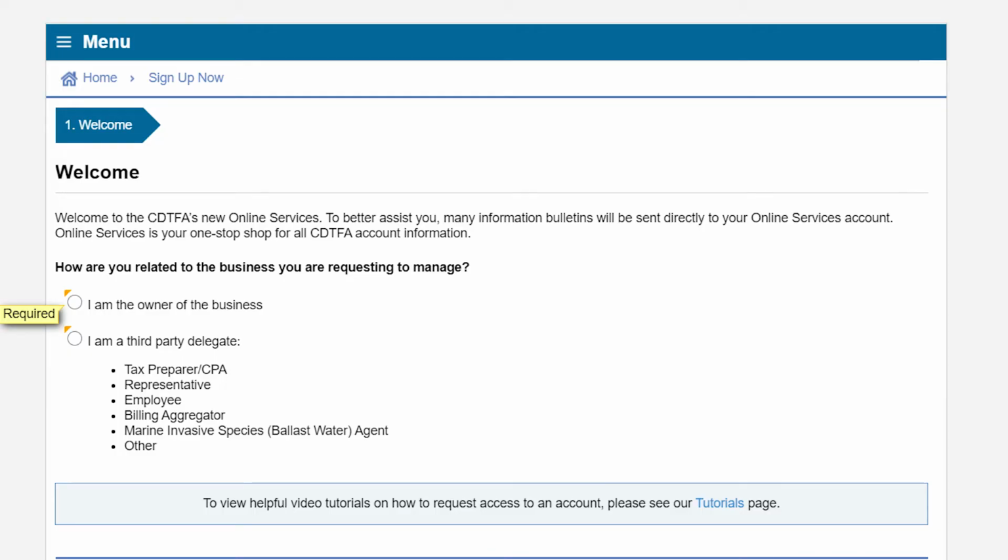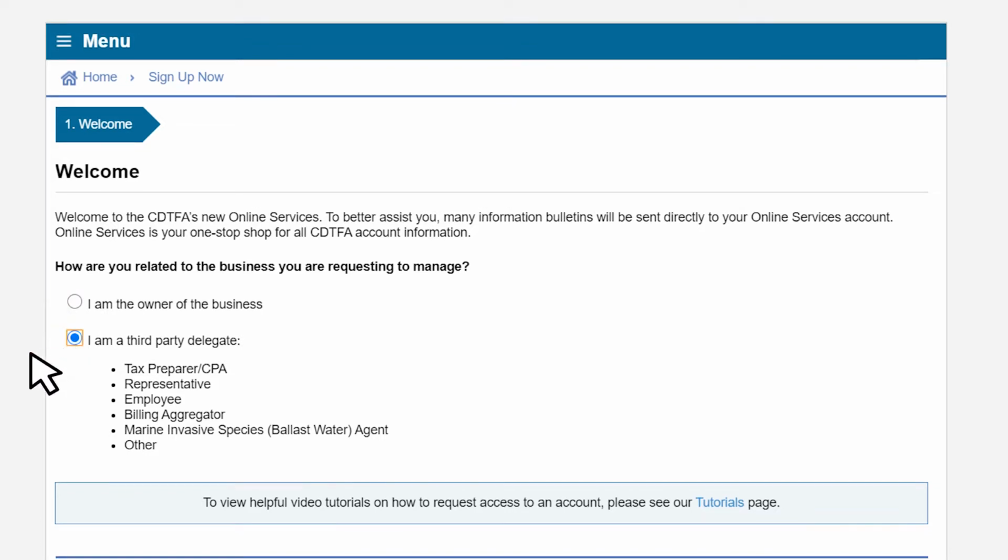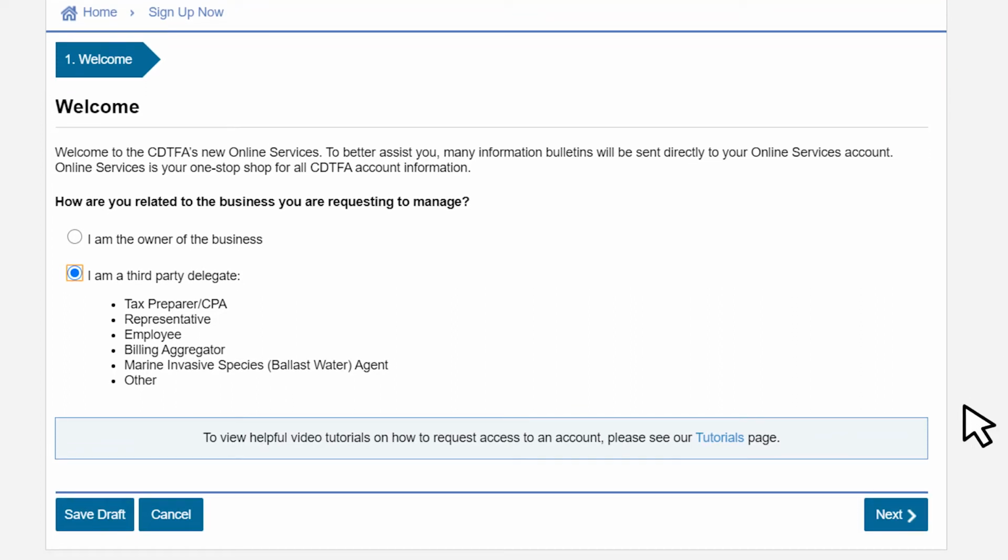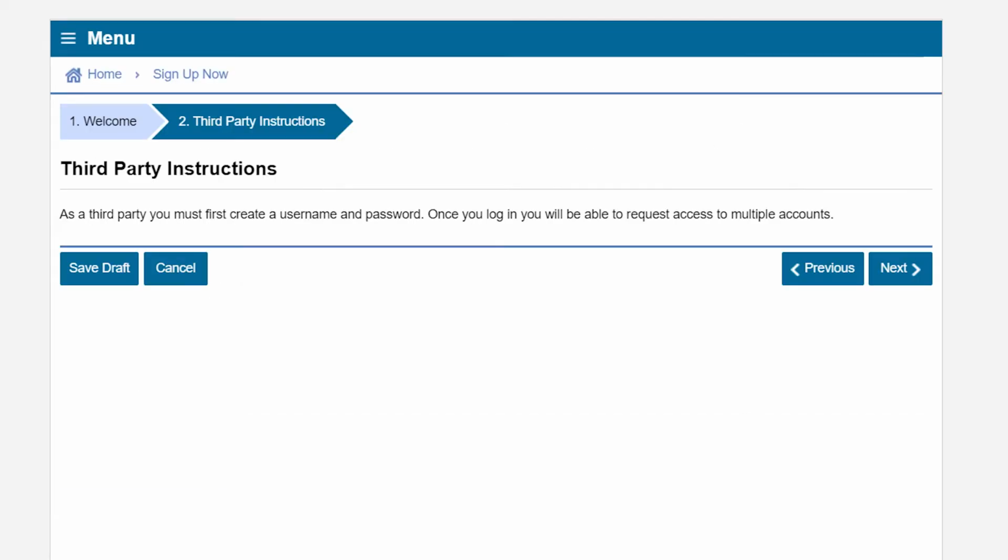The welcome page will ask you if you are the owner of the business or a third-party delegate. For this example, you will select I am a third-party delegate since you are acting as a marine invasive species ballast water fee account representative or employee. Click Next to continue. The third-party instructions page will ask you to create a username and password.